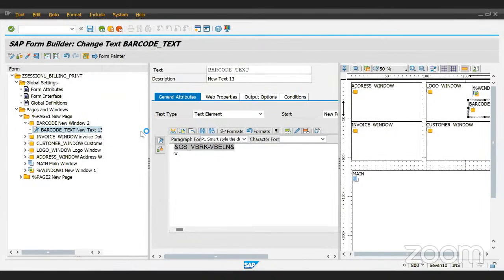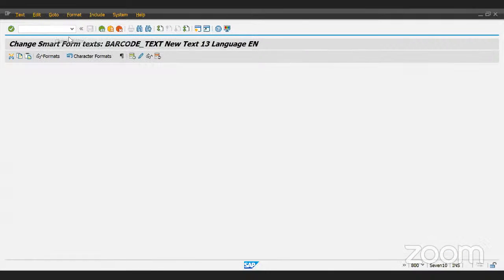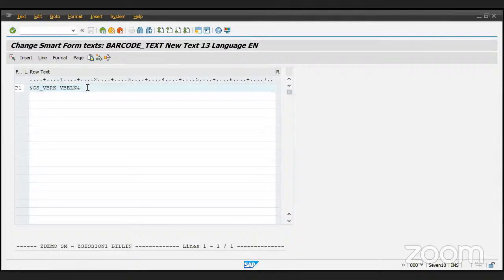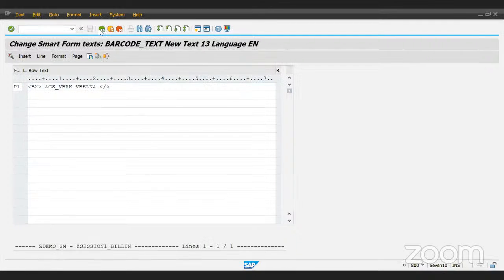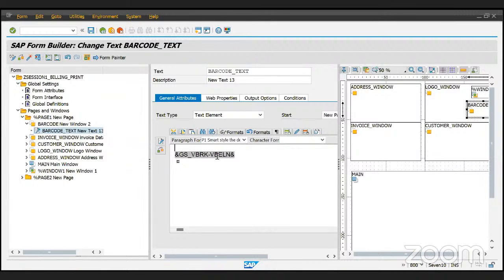Let's go here, go to change editor. Why are we getting this error over here?